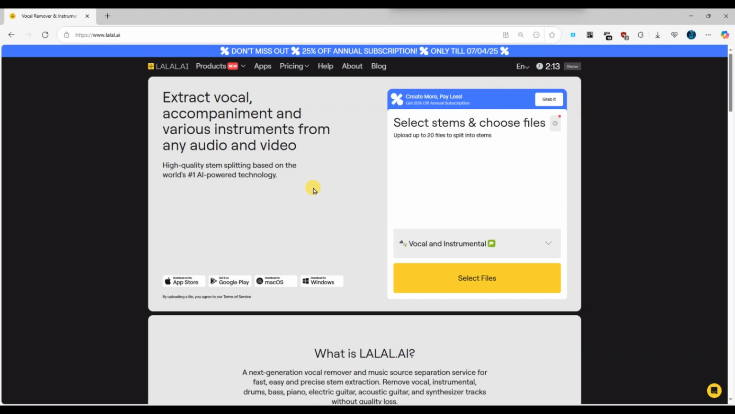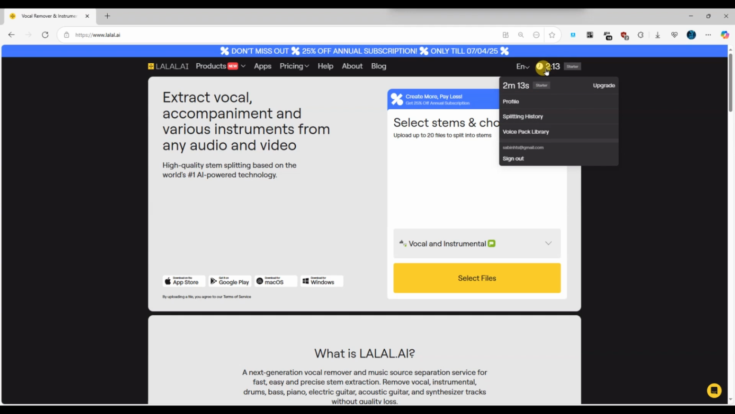Once you are logged in, look at the top right corner of the home page and hover over your user icon or timer to open the drop-down menu. From the drop-down menu, click on the upgrade option.